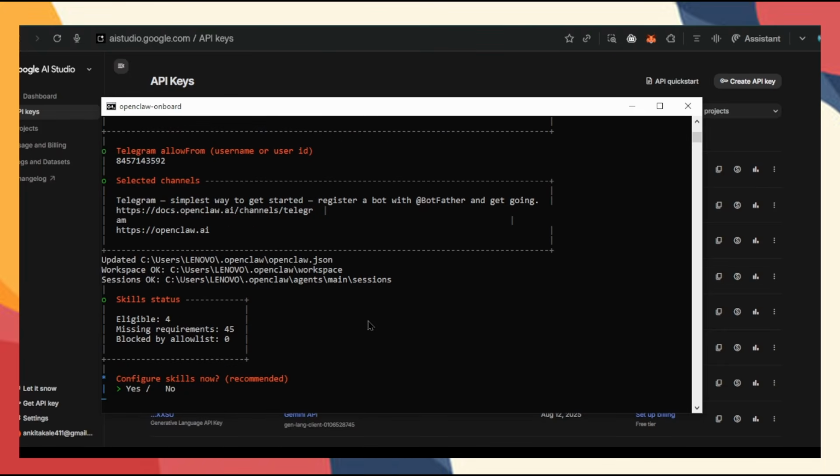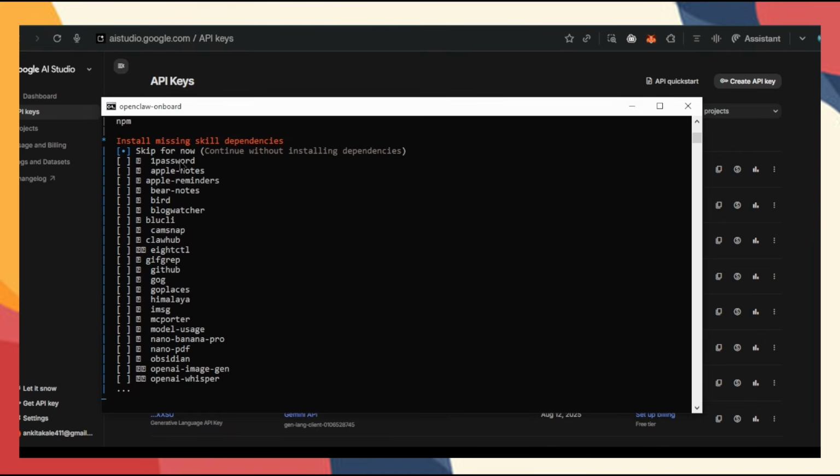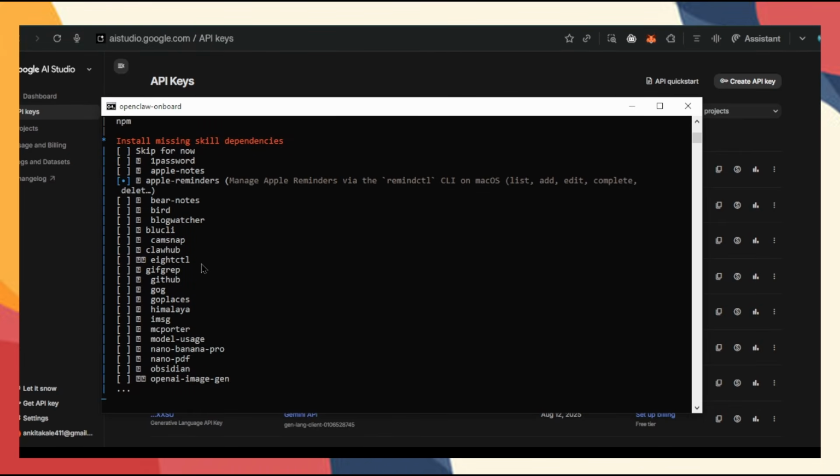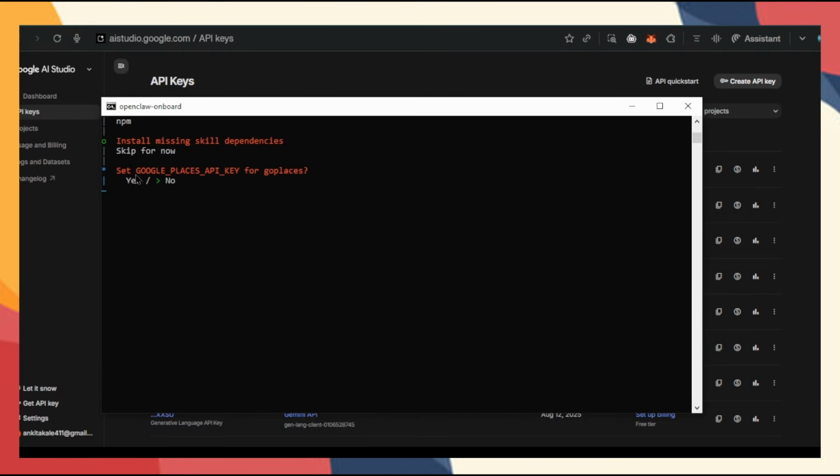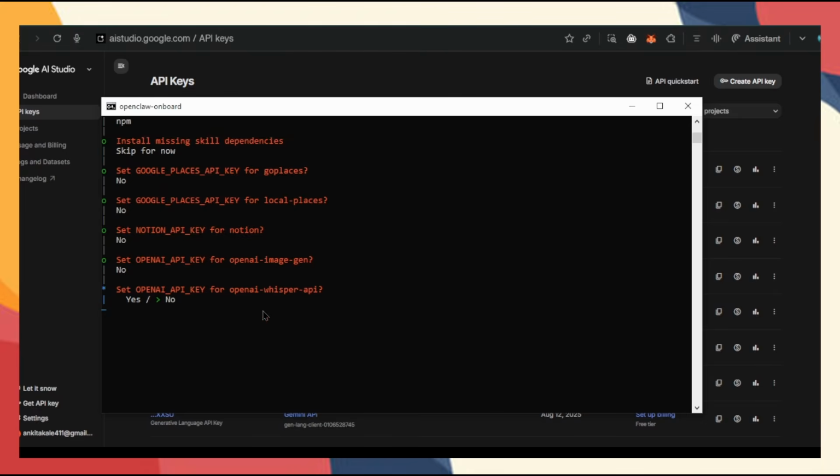After this, OpenClaw will evaluate your system's capabilities. In my case, the system is eligible for 4 skills, while the remaining skills require additional dependencies or API keys. You have 2 options here. You can install and configure these skills now, or you can skip this step and add them later. For this tutorial, I'll skip the additional skill setup for now. You may also be prompted to configure optional integrations, such as Google Location API, Notion, or OpenAI services for image generation or speech processing. These are optional, and I'll skip them for now as well.